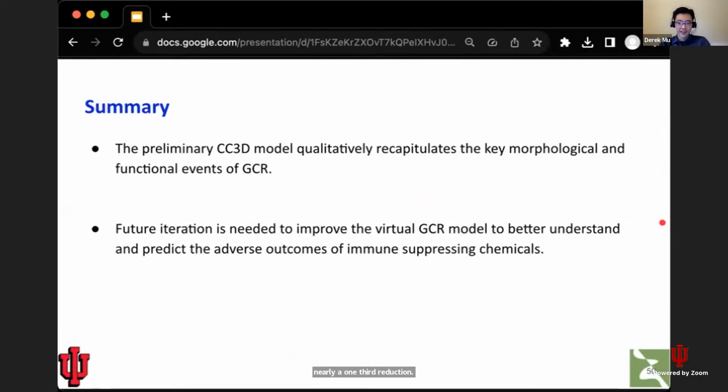So in summary, this preliminary CC3D model qualitatively sums up the key events of GCR, and also future iteration is needed to improve this model so we can better understand and predict the adverse outcomes of immune suppressing chemicals, such as the one shown in the previous slide.